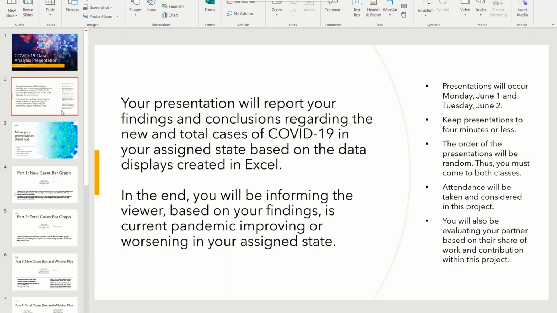Okay, so this presentation is going to report your findings and conclusions regarding the new and total cases of COVID-19 in your assigned state, based on the data displays created in Excel. In the end, you're going to be informing us, the viewer, and your fellow students, based on your findings, is the current pandemic improving or worsening in your assigned state, and that's going to be the end.